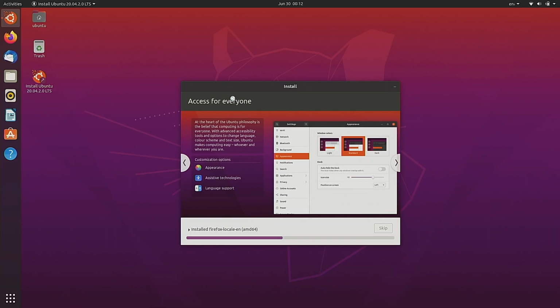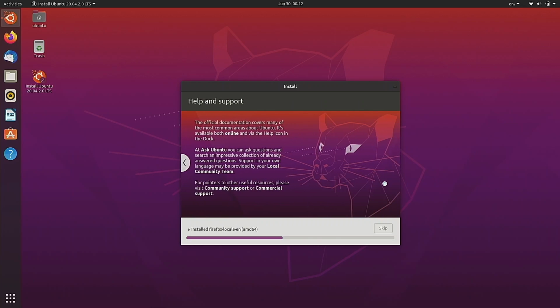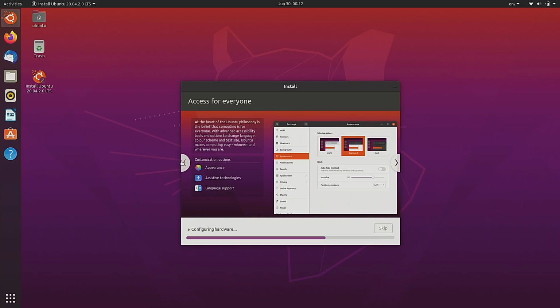Alright, access for everyone at the heart of Ubuntu, so I can customize the dock, appearance, assistive technologies, and language support. And I can basically get help and support from Ubuntu. Now, did I miss anything?